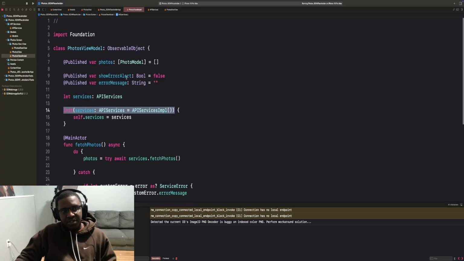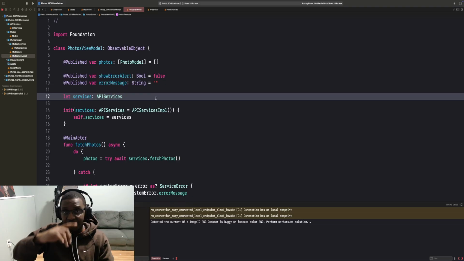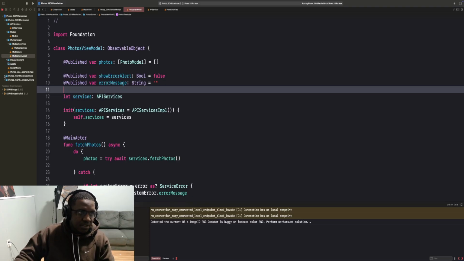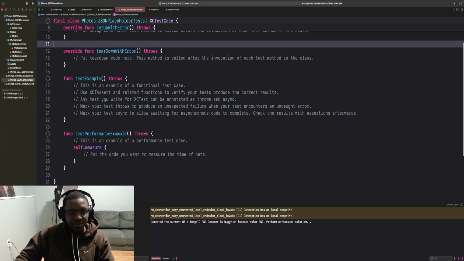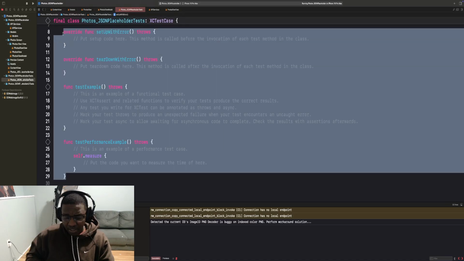Remember our photos view model has a dependency, API services, and we don't want to use our real API, so we're not going to be using the default version. We're not going to use API services input. You have to make a mock version of API services. So if we jump to this here, this is pretty much the default things that Apple gives. I don't need all of that.